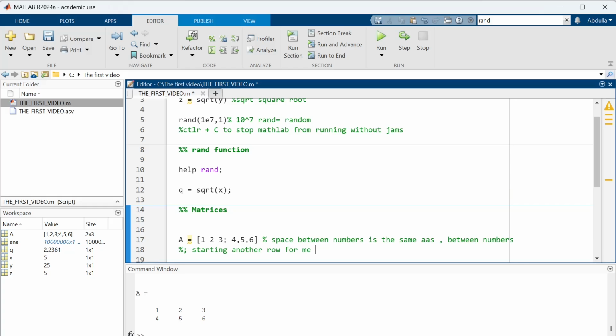This is very important for matrices. So a space just creates a new column, and a semicolon creates a new row. So a space or comma just adds a new column. So 1, space, then 2, then maybe a comma, then 3. If I can keep going, I can. A semicolon just creates another row.